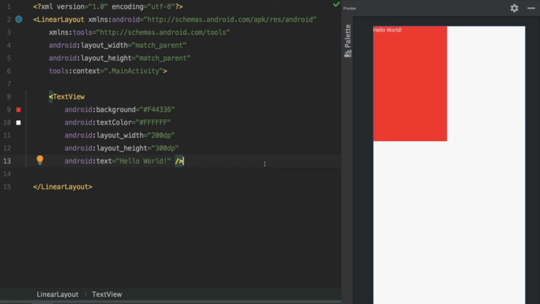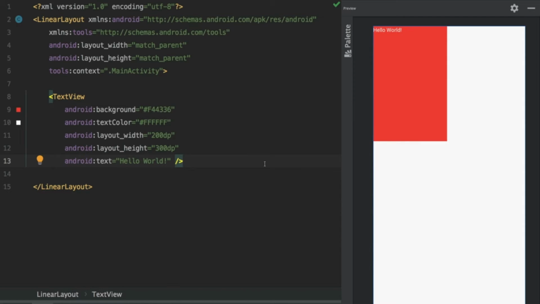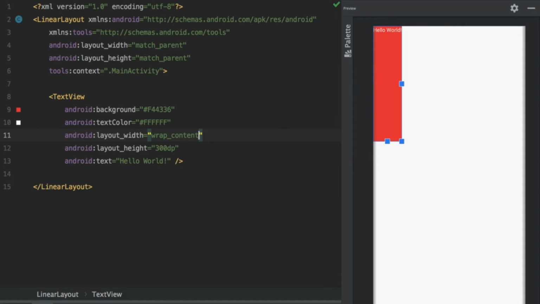Instead of giving this sort of fixed dimensions, you can use wrap content and match parent values here. Wrap content makes the view shrink to fit its content, and match parent makes it expand until its parent's boundaries. Let's try those as well. I will make the layout width wrap content, and I will set match parent to the layout height.